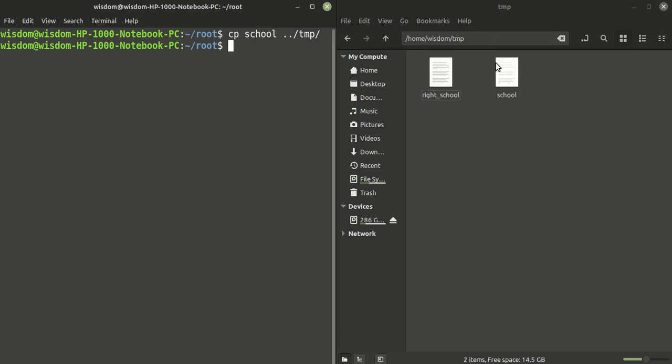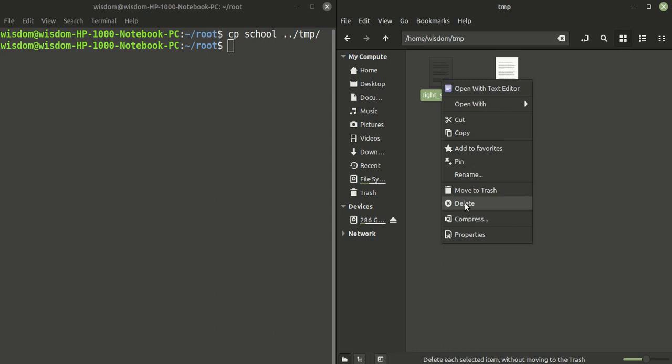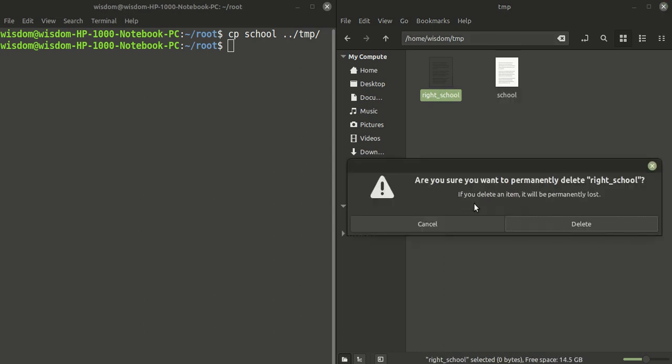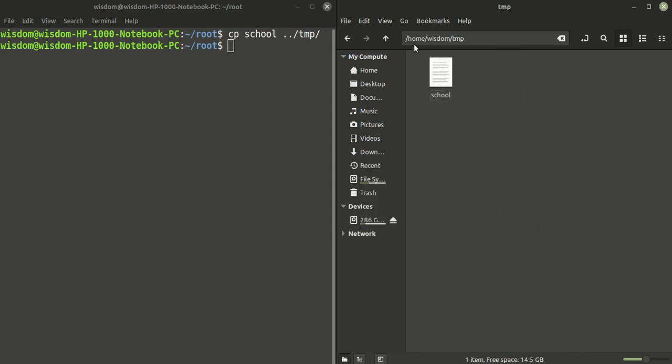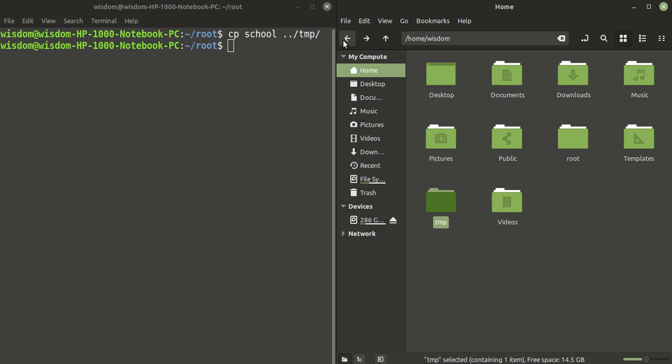So you can see we have school there. So I'm going to remove this school because here is supposed to be empty. Actually, delete. So we have all the school here, which we are going to be working with. So that's how to copy things.